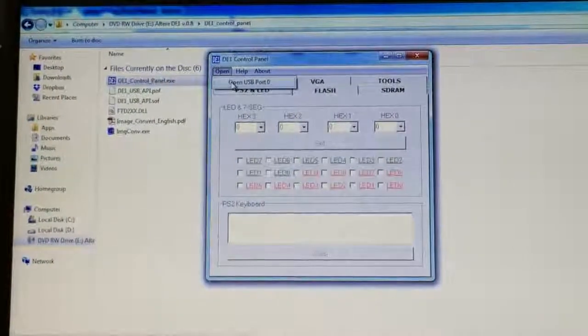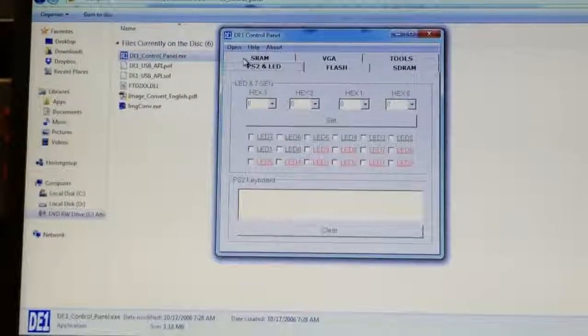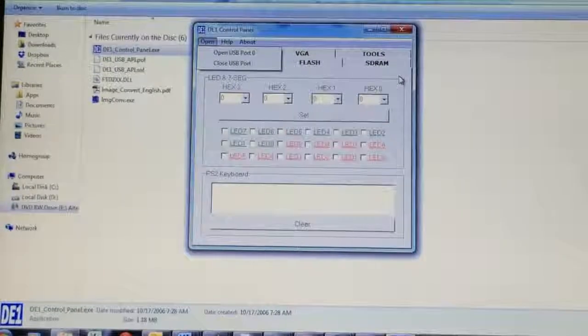So for that I will go to D1 board control panel. I need to start communication. So I will open USB port. So it has been detected. You can see over there.